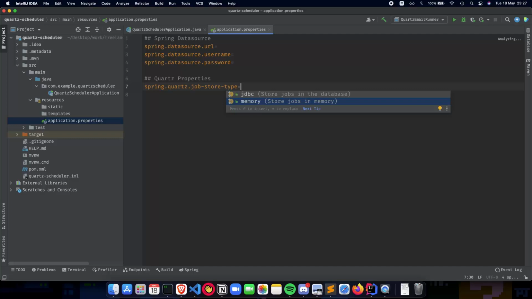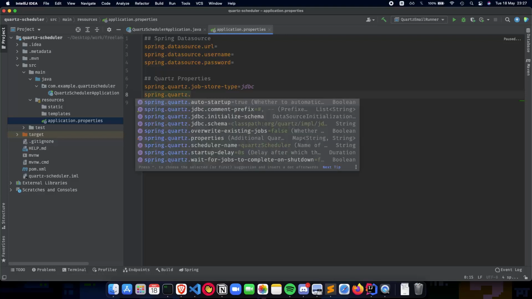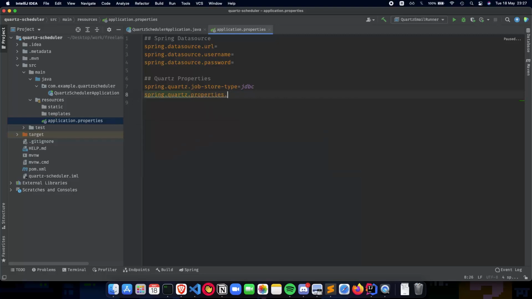So since we need our jobs to be persistent and to be inside a database, we'll be using the JDBC method for the value. The next is the thread pool count. So spring.quartz.properties.org.quartz.threadPool.threadCount.